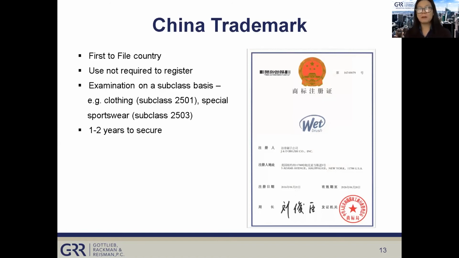So for China trademark, like I mentioned before, China is a first to file country. What it means is that an infringer or squatter can easily hijack a brand owner's trademark and register it and prevent a legitimate brand owner from securing trademark protection.